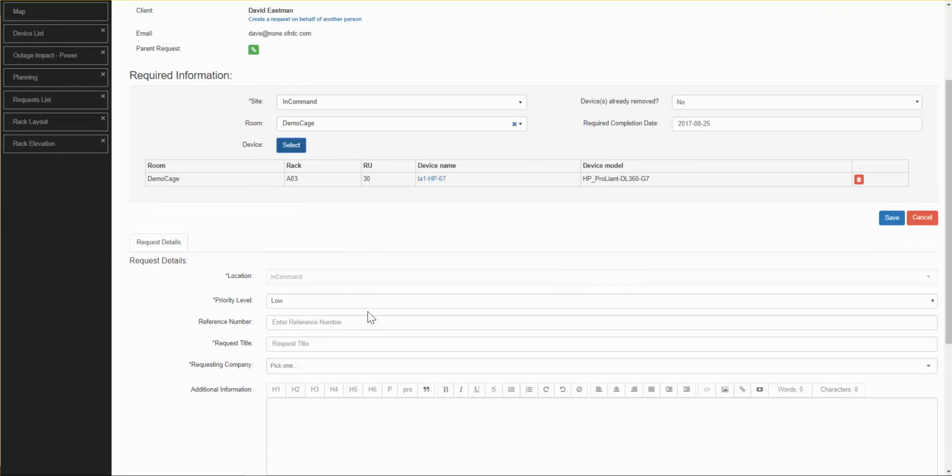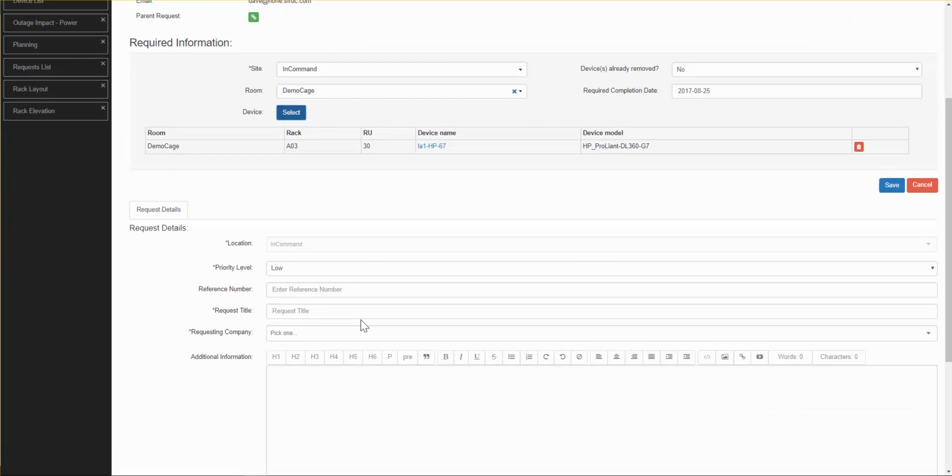Now I need to explain what change I want made and what the priority level is. As in other requests, there are 4 priority levels: low, medium, high, and urgent, with the response times listed in this tooltip. I am in no rush, so I'm going to leave this priority level low. I can reference an internal ticketing system. That's optional. I'm going to leave that blank.